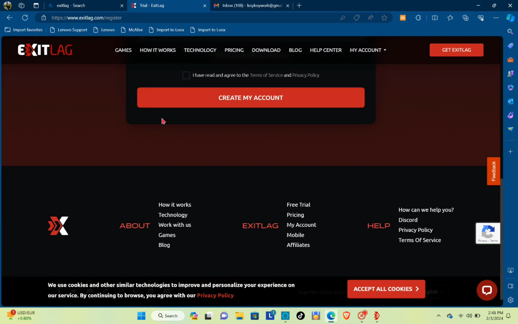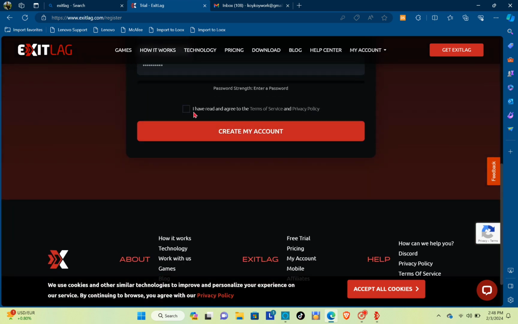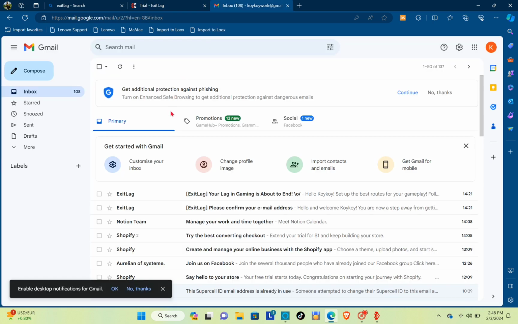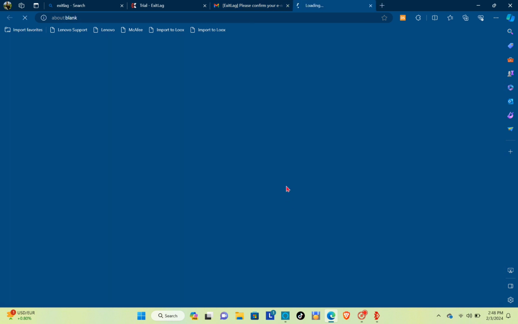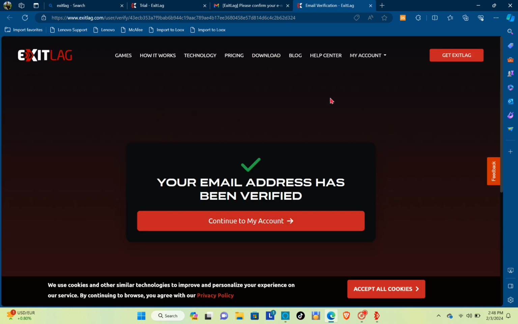Before we can actually use ExitLag, there are things that we need to do. The first thing is we have to verify our email. So go ahead and check your email. Here you can see the message from ExitLag. In order to verify your email, all you have to do is click on the confirm my email, this one right here. Just click on it and you'll be redirected to this page where you can see that your email address has been verified.